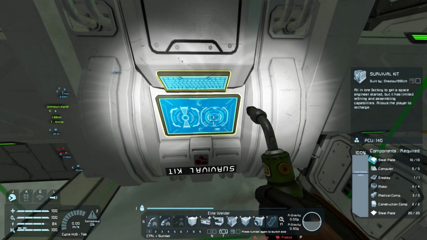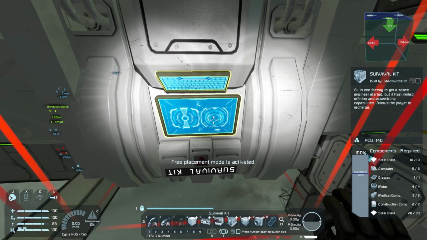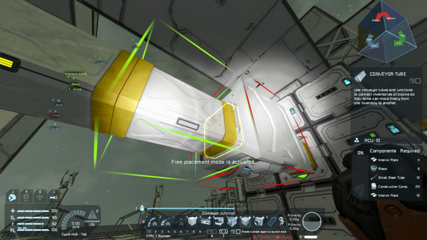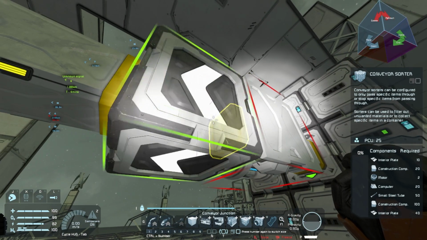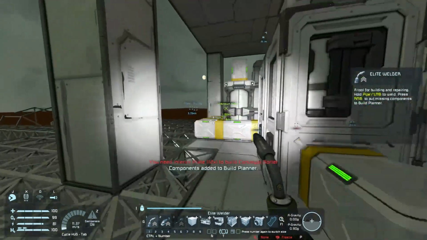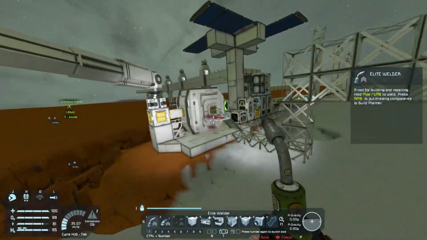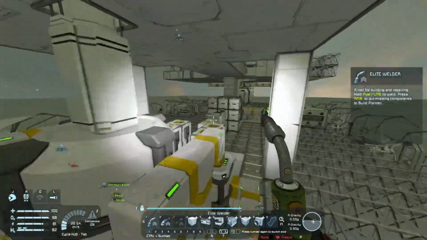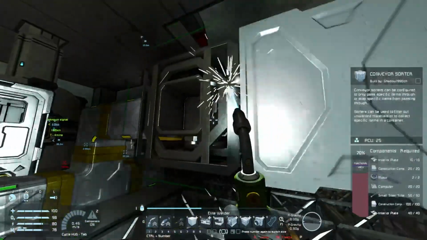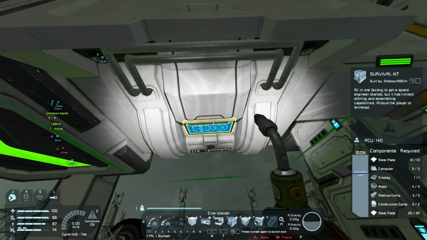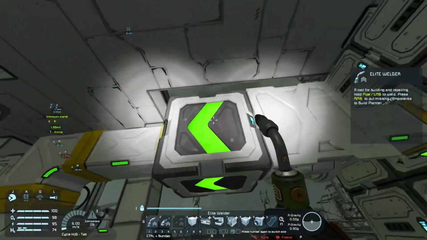Okay, so this is proven that this works from this position. So now what we're gonna do is delete this part. We're gonna slap a sorter right onto here. And we'll put the sorter in the exact same way. We'll put it this way. So we'll need a few more components to make that work. Okay, let us see. Okay. Yeah, indeed. Sorters are blocking it.